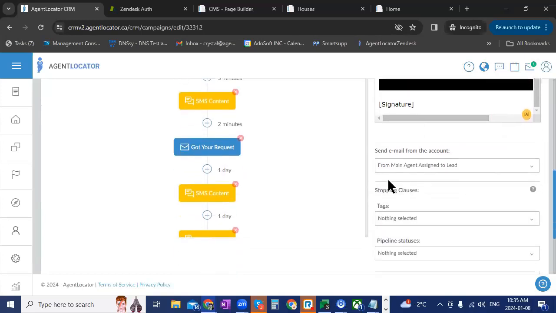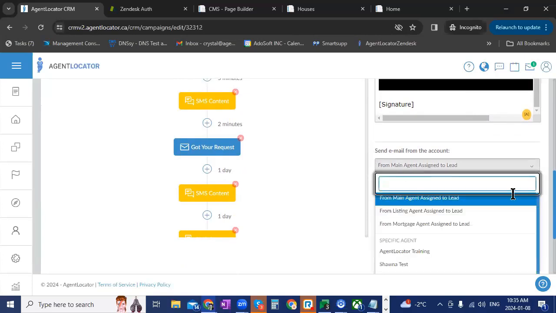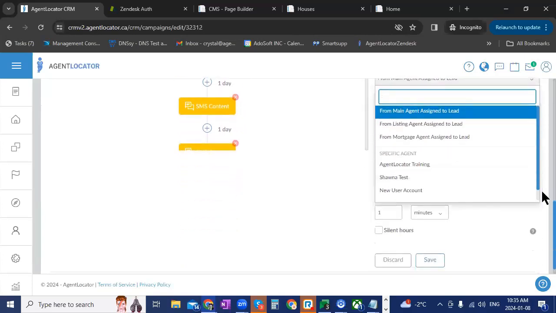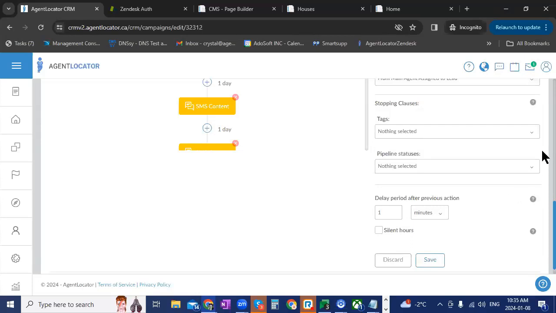You have rules. So typically an email will come from the main agent on the account. You can actually specify, depending on the campaign or your team status, whatever it might be, you can actually make it so that it comes from a different, not the main agent assigned, but maybe it comes from the mortgage agent, if you have a mortgage lender in your system, things like that, or a very specific person in the system. You can also have stopping clauses.